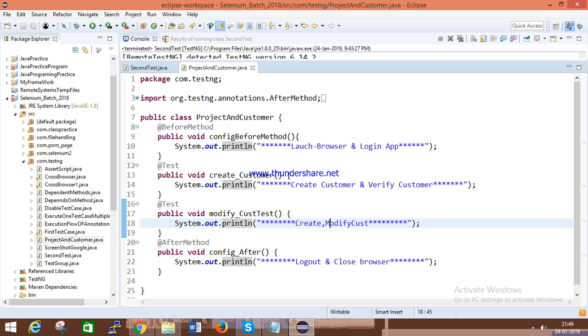Here is the first test case and this is the second test case. I have printed; I am not writing any test script here. After that, inside the after method, what you have to do is log out of this page and close the browser.